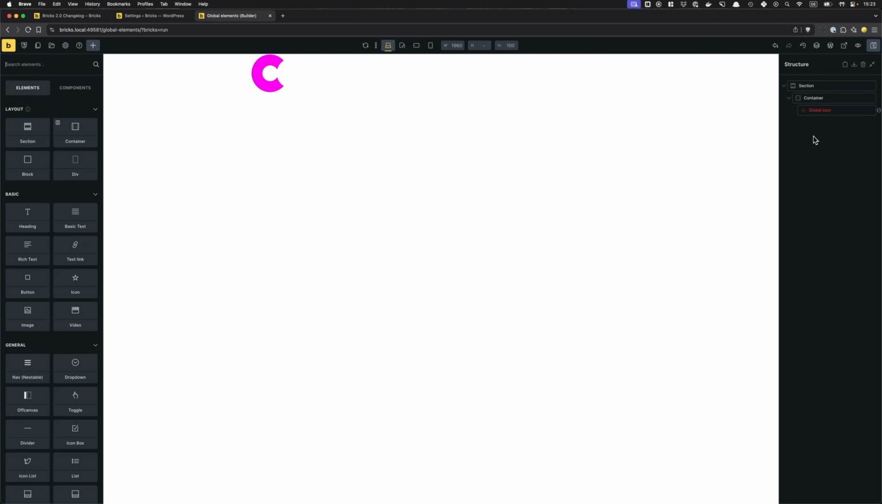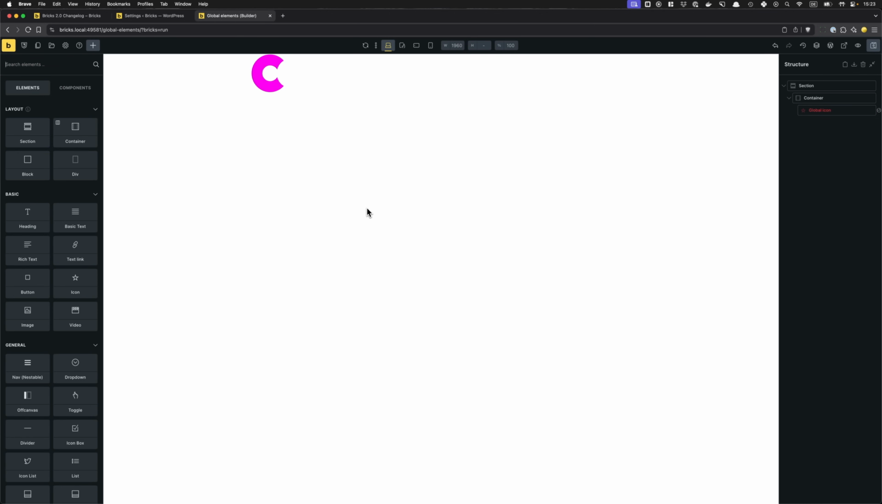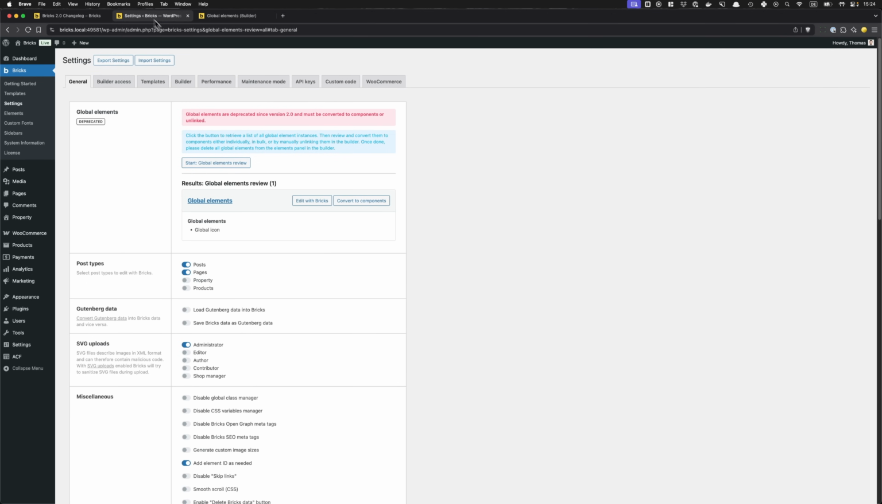If I see an instance of a global element, I can also just right click and unlink it, right? But let's just say I'm using this global element all over the place. I don't want to have to manually go and check every single page, where is it, and then try to replace it manually, right? That's where the converter comes into play.